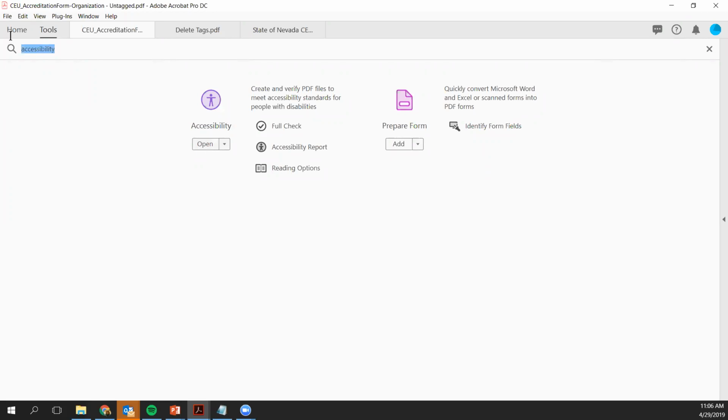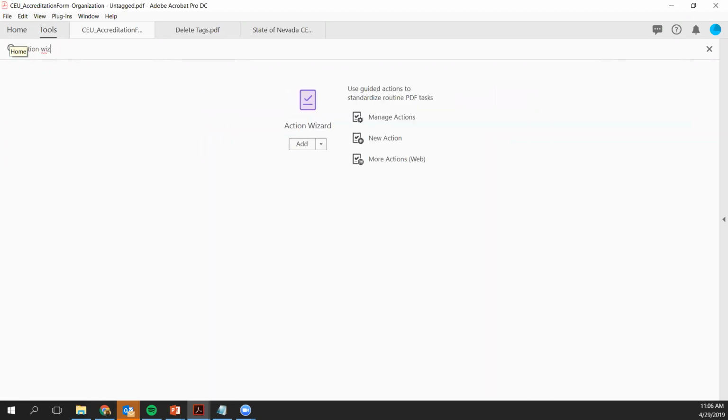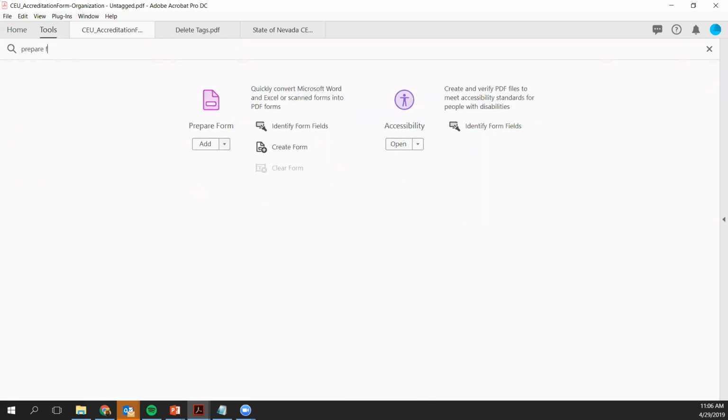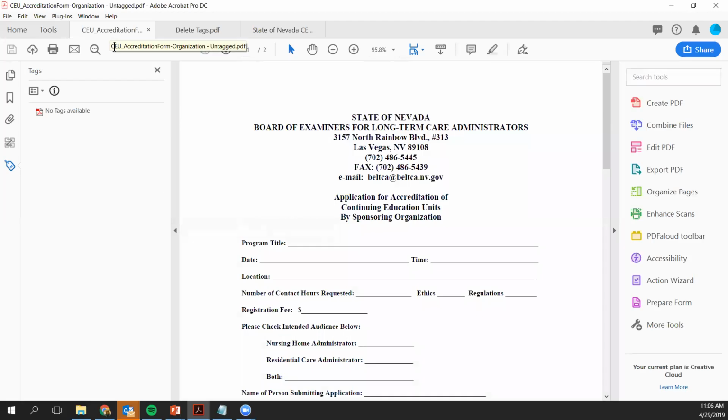The other is the Make Accessible Action Wizard, which is part of the Action Wizard tool set. So I'm going to search for Action Wizard and add that. And then finally, since we're working with forms today, we'll also want to make sure the Prepare Form tool is available. So I'll search for Prepare Form and select Add to add that. So having done that, I can go back to the document, and now in my tool shortcuts in the right sidebar, I have Accessibility, Action Wizard, and Prepare Form.